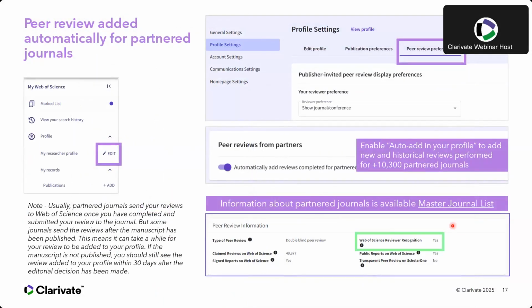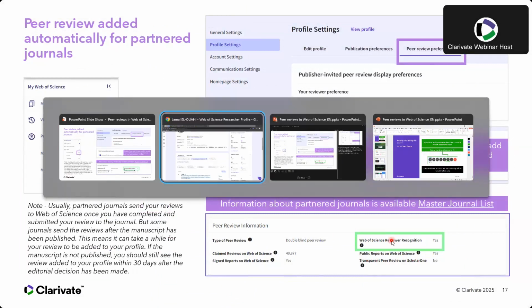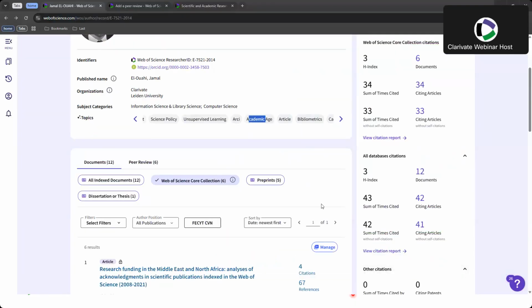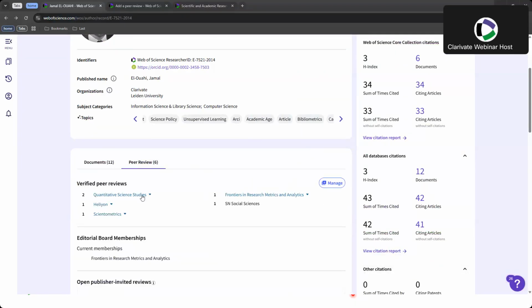So here you see, for example, this journal says that the reports are public on the Web of Science. So they give that option, but the author can still decide to get the recognition, but the reviewer name is hidden. It would show as anonymous. Let me see if I have an example. Maybe this one here.